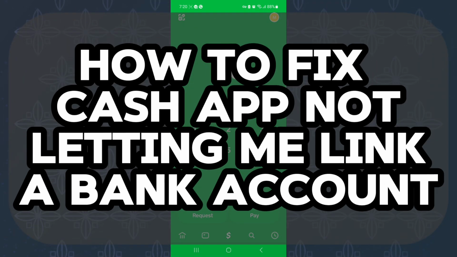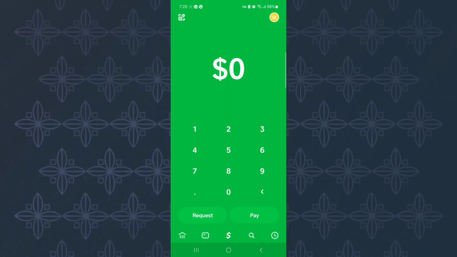How to fix Cash App, not letting me link a bank account. In this tutorial, I will show you how to fix Cash App, not letting me link a bank account. First, open or launch the Cash App mobile application just like you can see here.